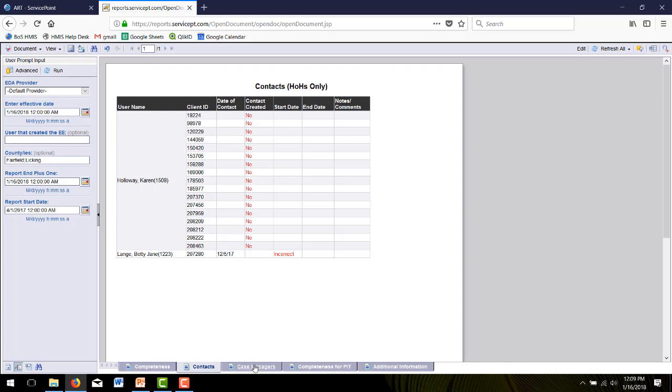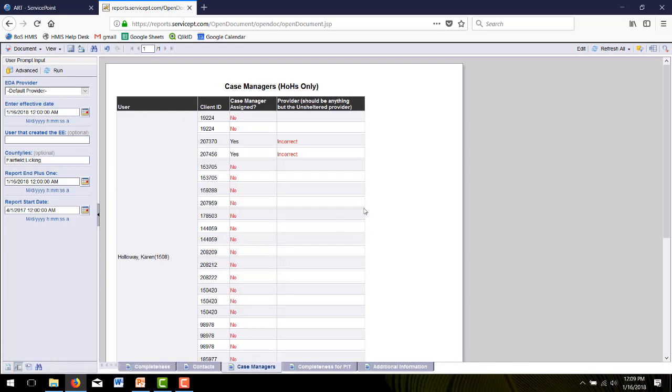So it's real important that your contacts get created and updated as you make further contacts with that household. This tab checks to see if you created a case manager record on your client. So as described in the demo for how to add a case manager to a client or household, this looks at whether or not that was done, and if it was done, whether the provider was correctly switched to the appropriate access point that's responsible for that household.